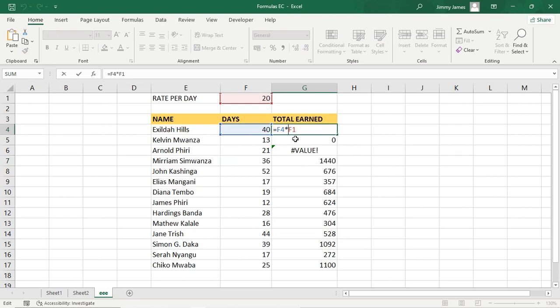So to make it an absolute reference, you add the dollar here and you also add the dollar there, like that. So what will happen here is that this 40 will multiply by a 20. Then in the next one, this 13 will multiply by a 20. Then the 21 by a 20. This 20 will not be moving because of these dollars that we have put here.